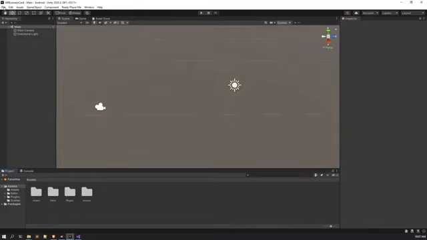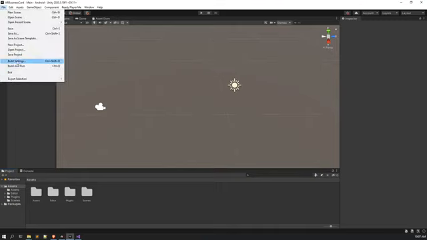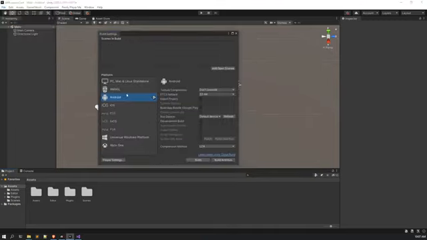First of all, you have to set up your project. It's very simple. Create a new project, go to File, Build Settings. In the Build Settings, first of all, switch your platform to Android.